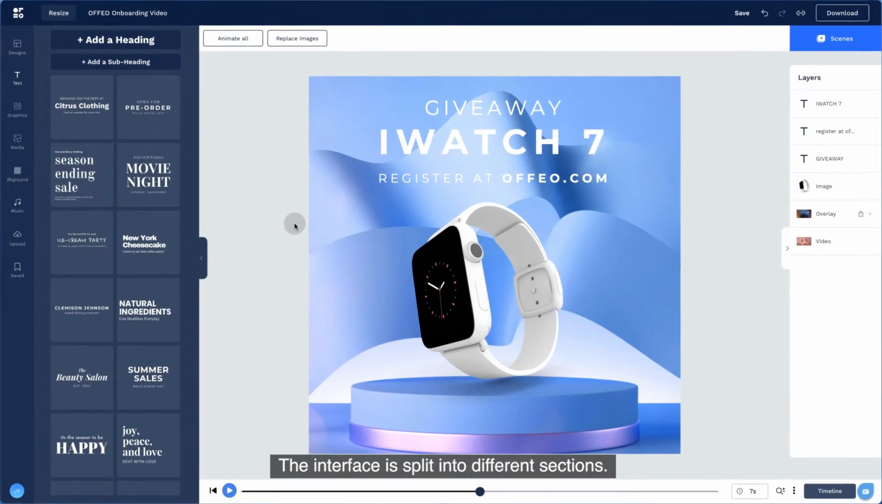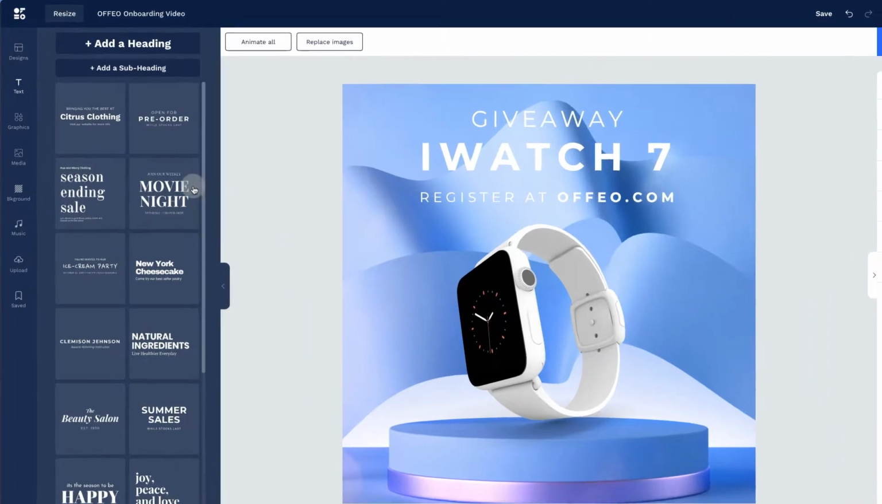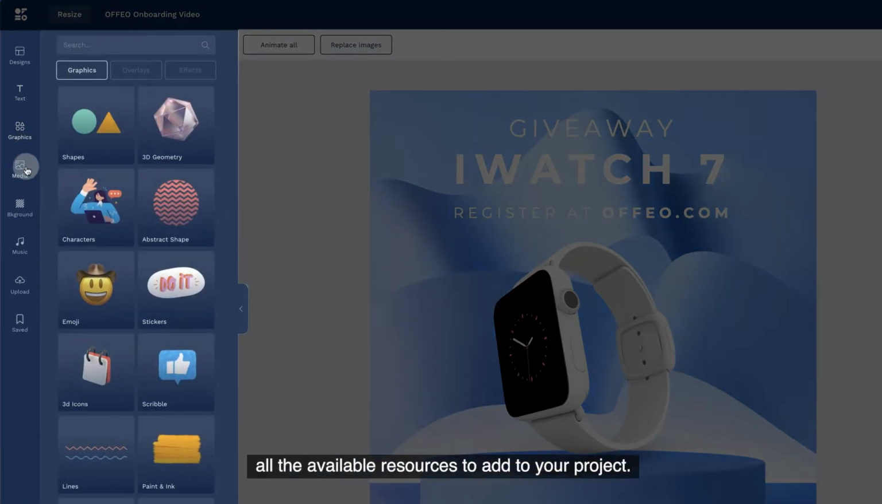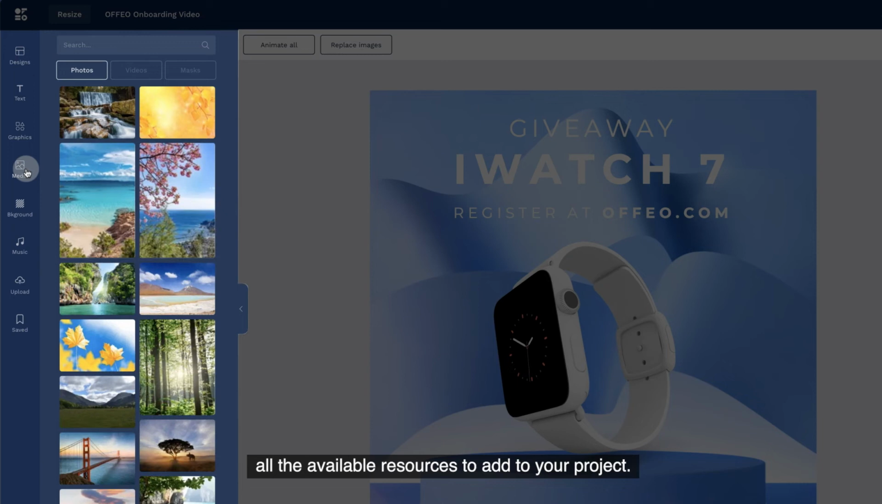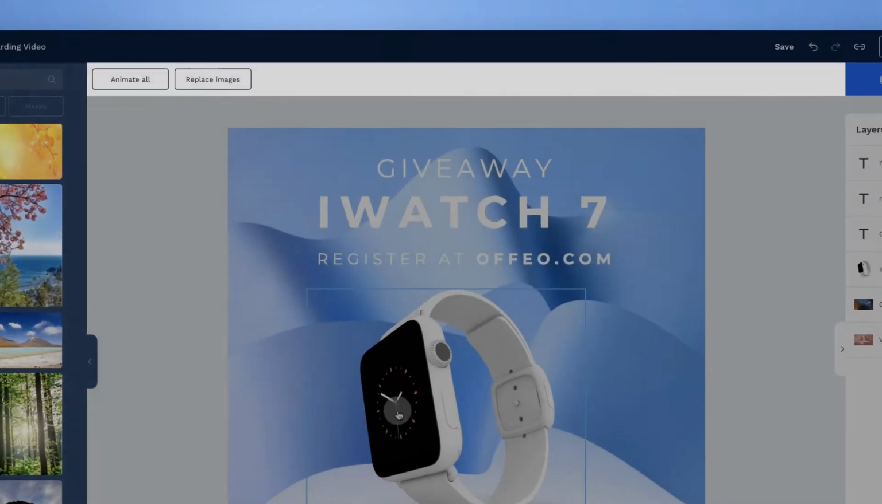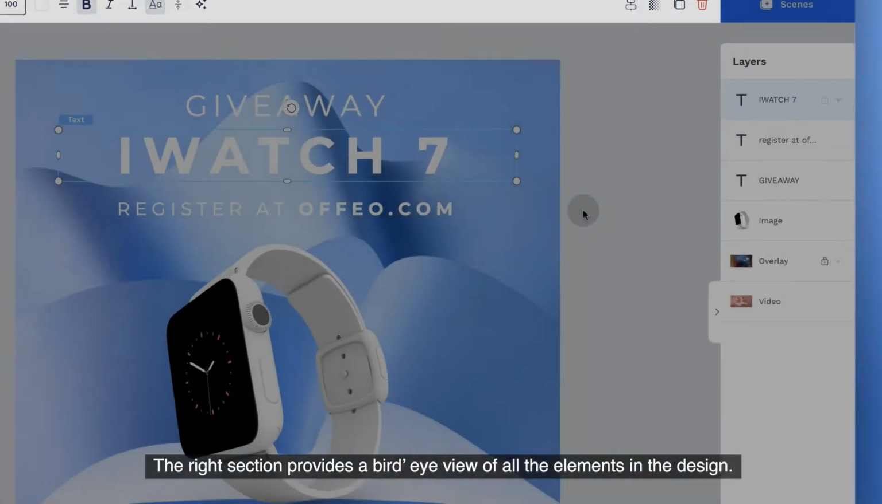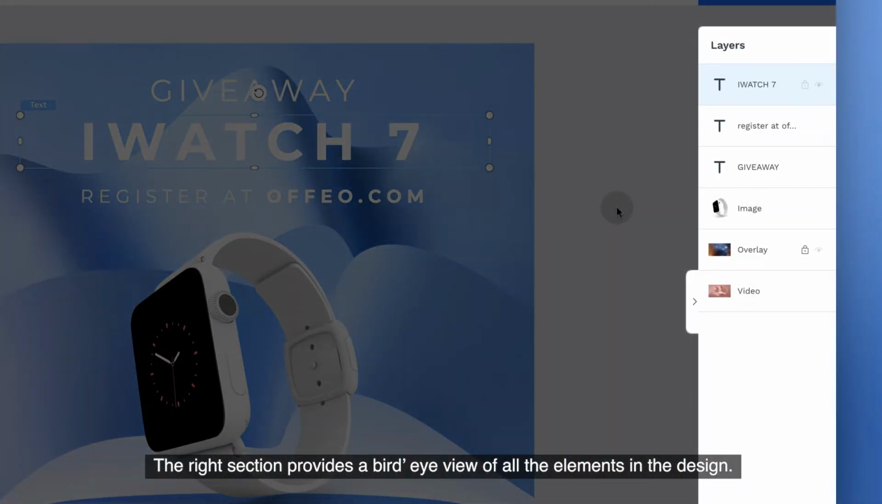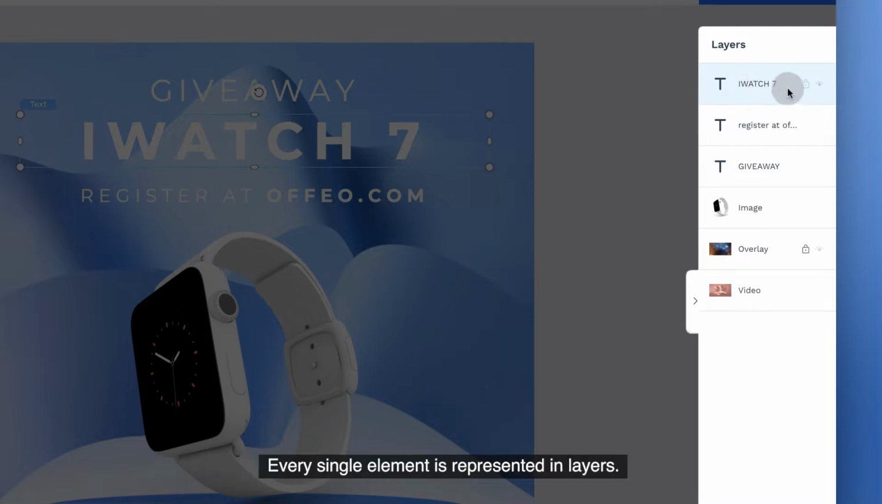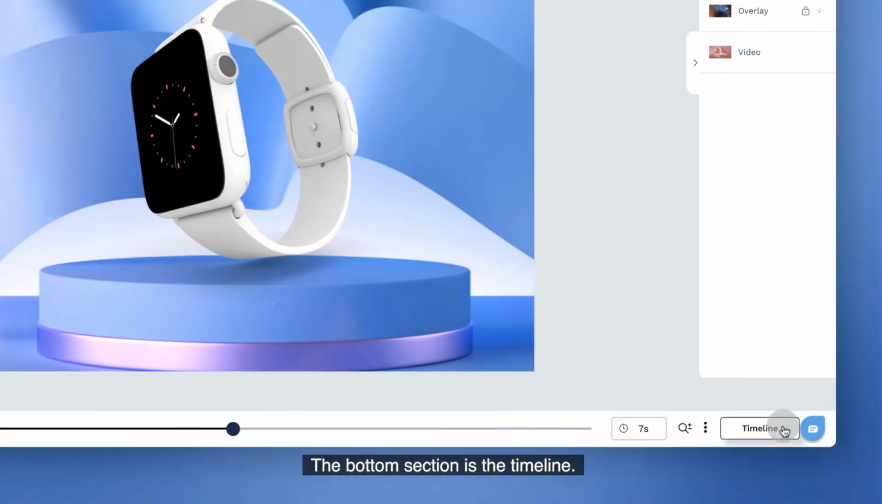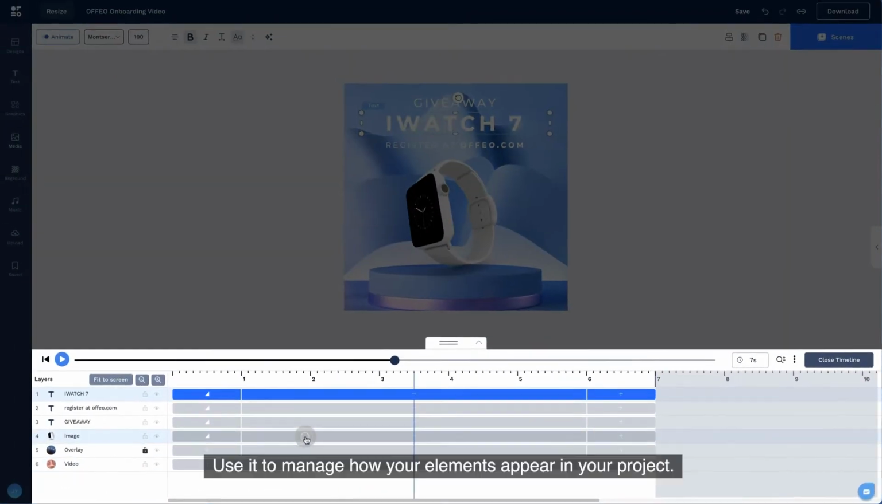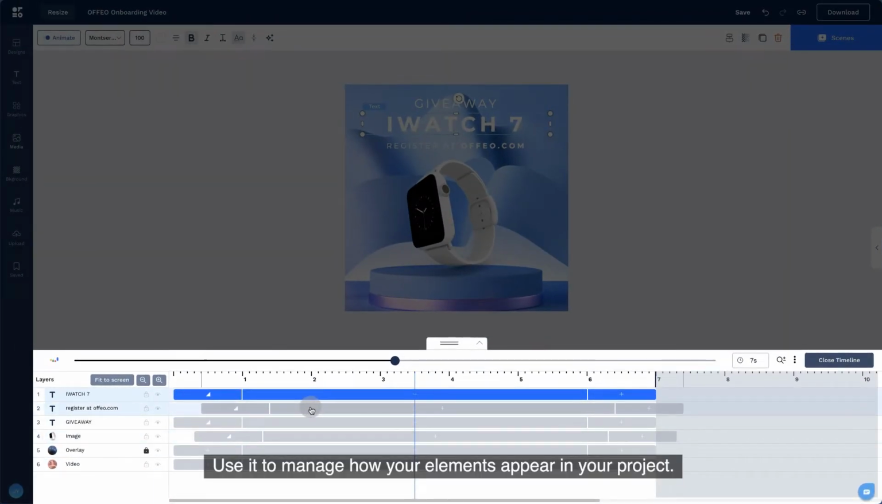The interface is split into different sections. The left bar is where you can find all the available resources to add to your project. The top bar houses all the design tools. The right section provides a bird's-eye view of all the elements in the design. Every single element is represented in layers. The bottom section is the timeline. Use it to manage how your elements appear in your project.